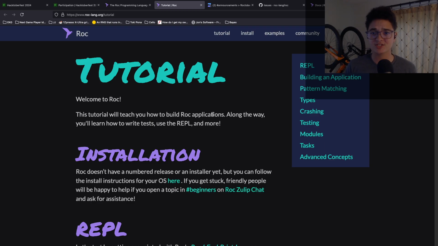Roc as a project is written mostly in Rust. It actually is a quite large compiler. I haven't checked the size in a while, but last I checked, it was about 300,000 lines of Rust. So this is not some toy little compiler. This is a very large behemoth of an effort done by many different people. And so take a look at this, see if you're interested in anything from the tutorial.